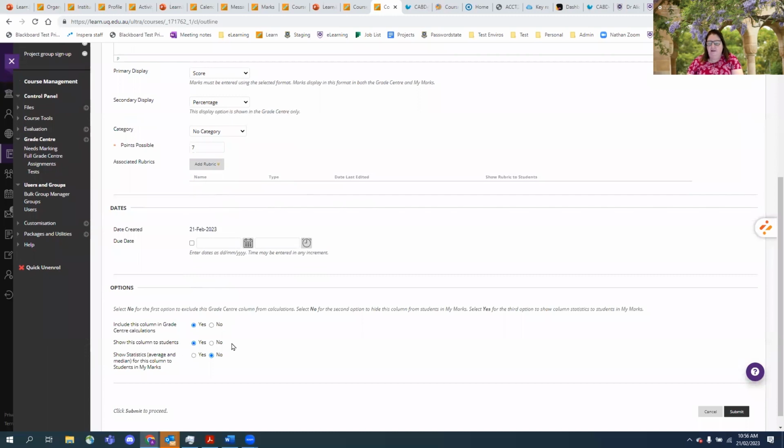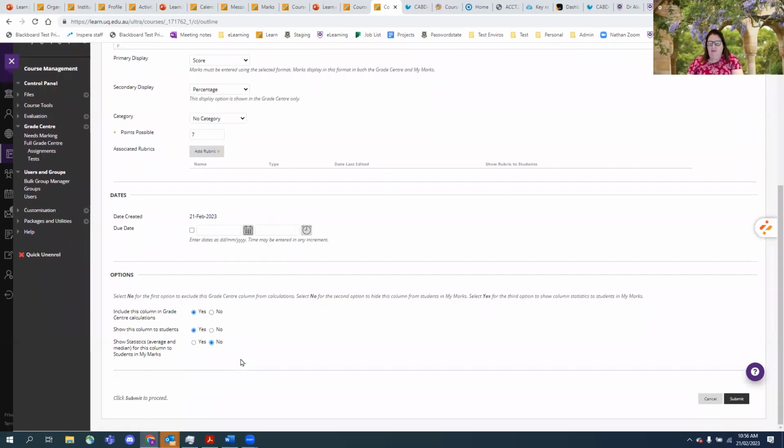Can add rubrics, etc. But we're just going to leave all that. This one says show column to students, so I'm going to say no. And I'm going to click on submit.